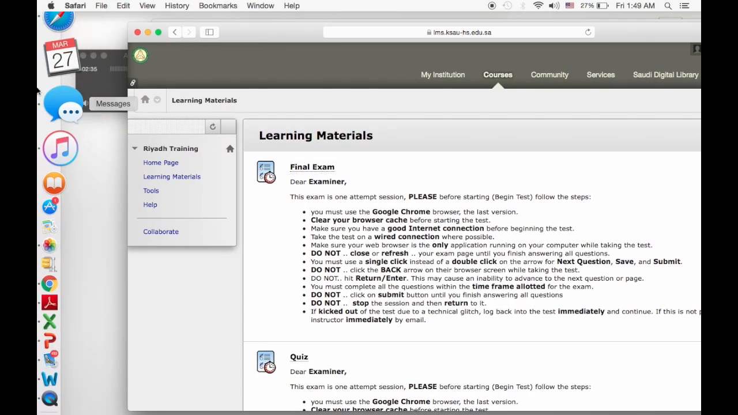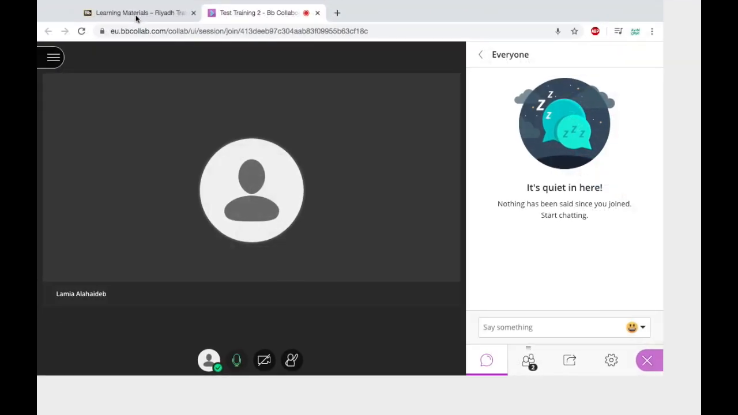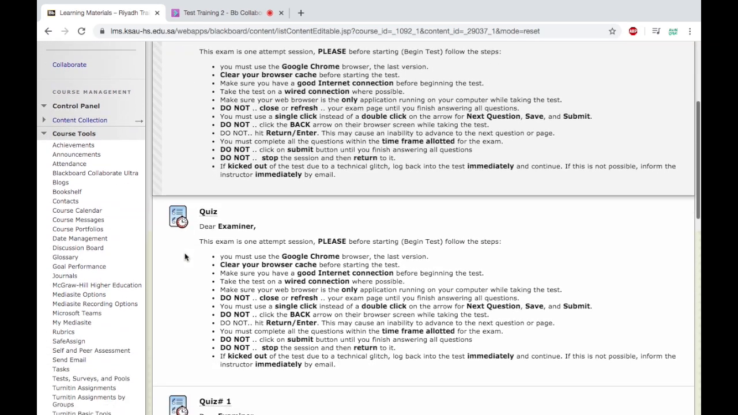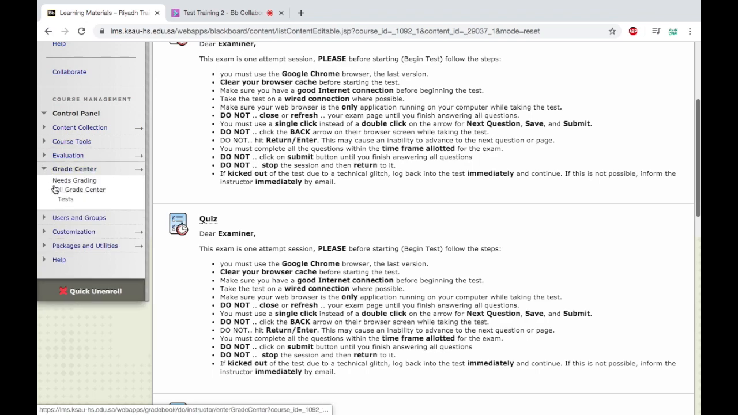So after submission, going back to the instructor preview, we will see here, going to the grade center. From the grade center, you will navigate to Full Grade Center.